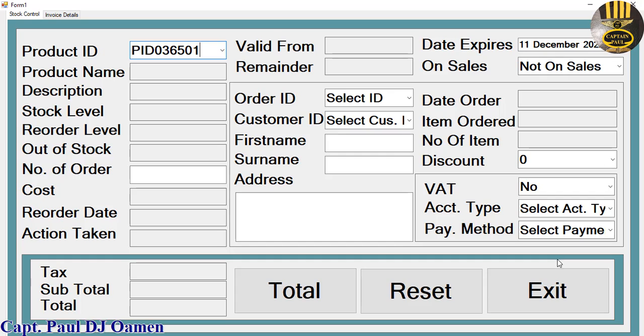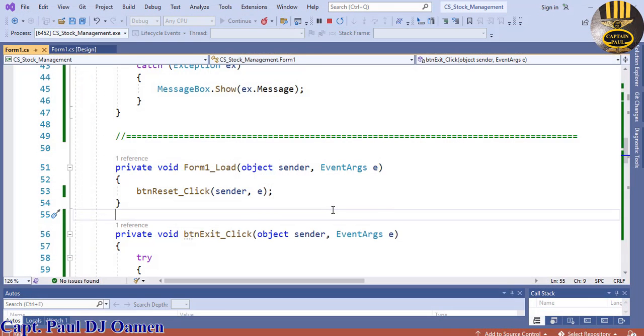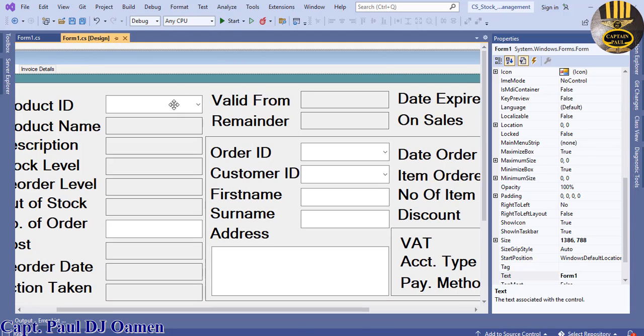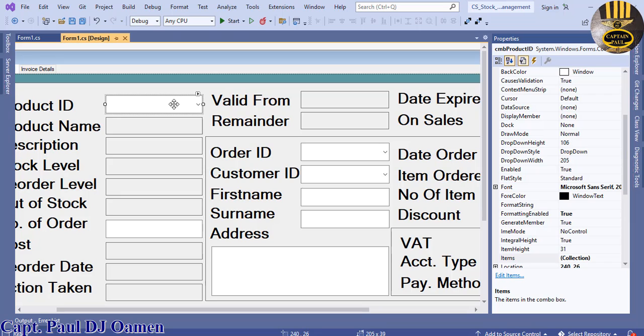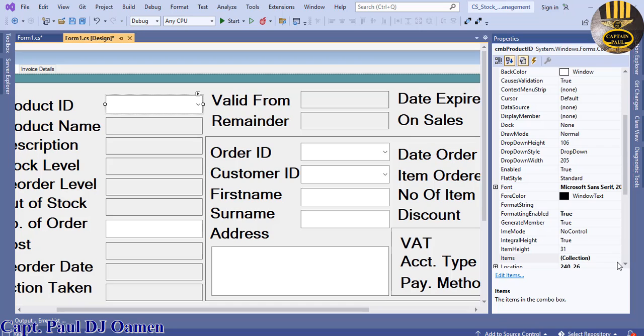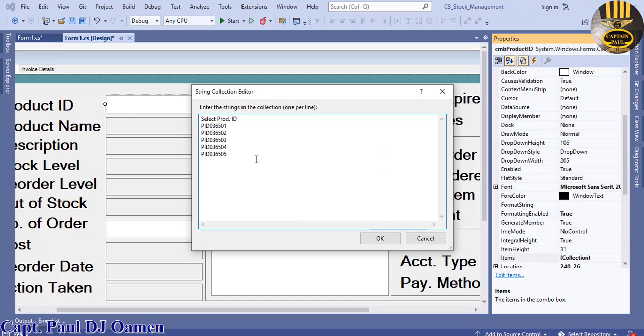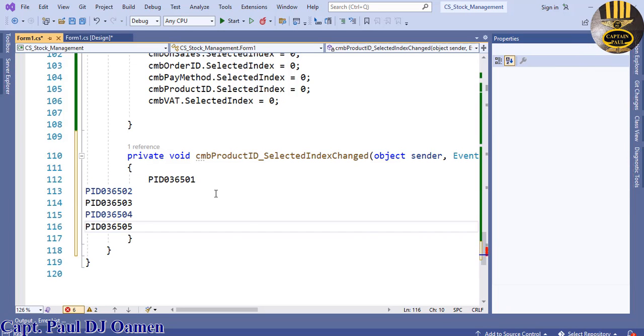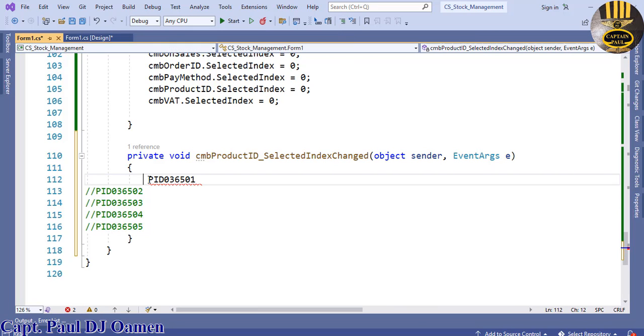So I'm going to exit out. Let's go to design view and right here double click on that combo box. So actually the very first object on that combo box, I'm going to copy all of these objects on that combo box because I need it all. So double click on that and just paste them in here. Right, you see these ones, I'm going to get them commented.